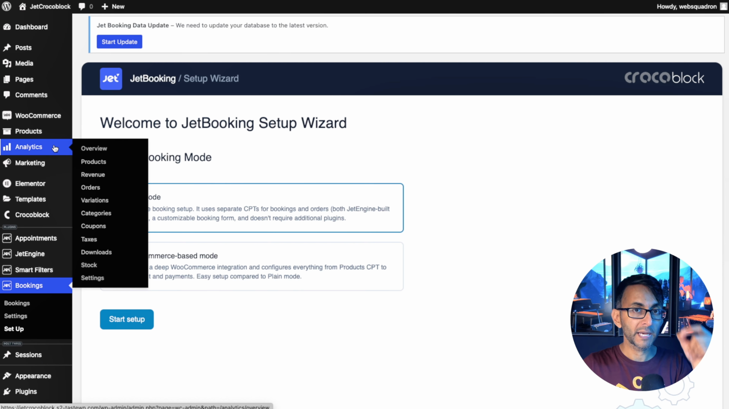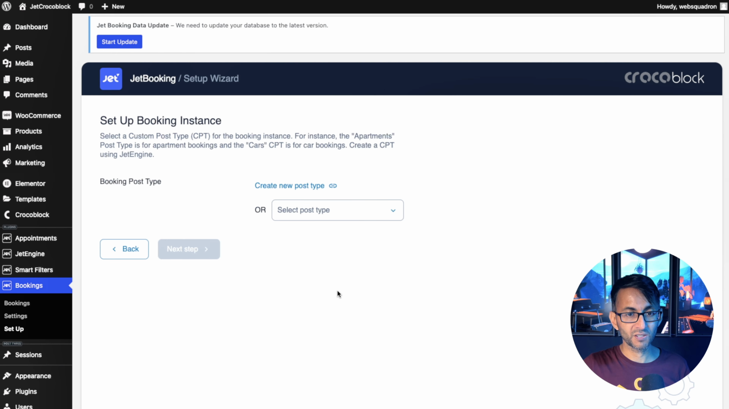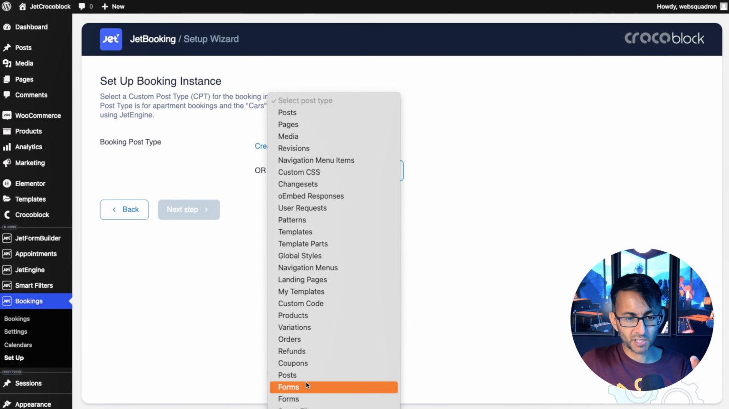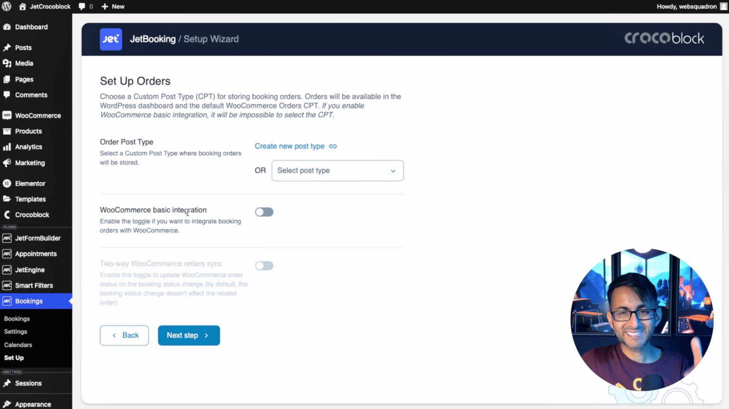But if you've got a post type, you really want to be going for the plain mode and hit Start Setup. Now, the first thing you want to do is go and select your post type, which in this scenario is sessions like that. Then hit Next Step.